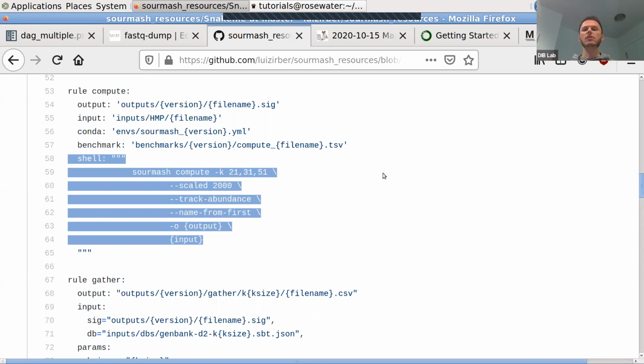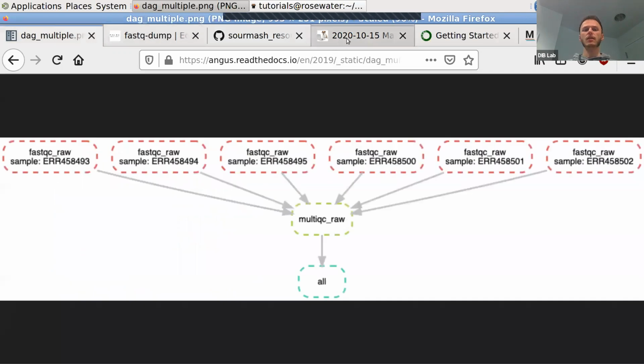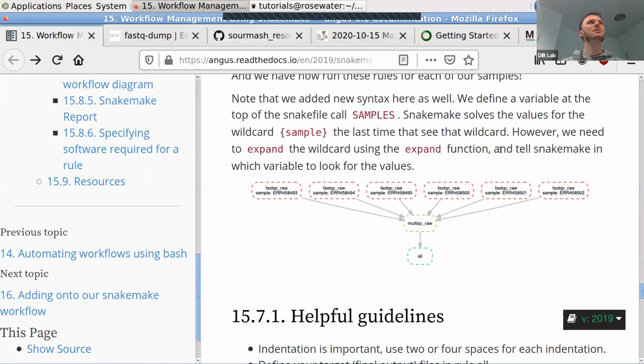So especially for benchmarks, it's very good to have conda support, because you can install specific versions of the software and run the same command over many different versions, for example. And that's it. Any more questions?